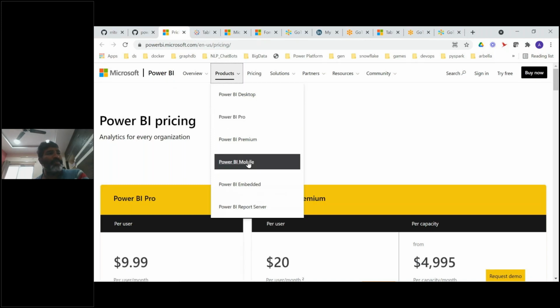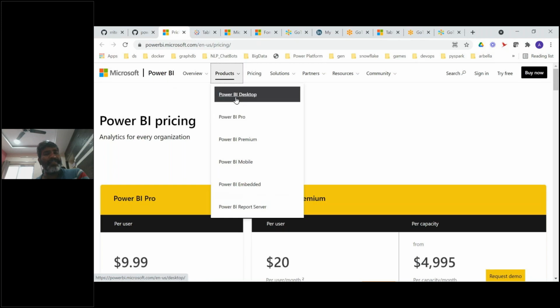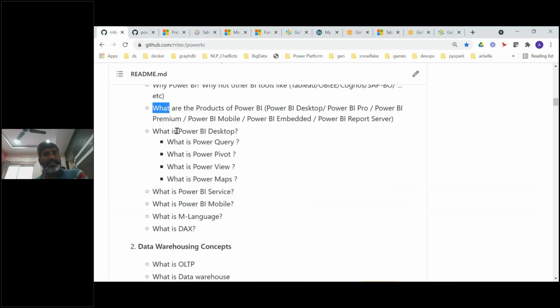Now there is Power BI Mobile. If you go to Google Store and search for Power BI, we are going to get one app. We'll talk about this later. Power BI Embedded: we can embed anything into the Power BI report. Power BI Report Server is useful for in-house reporting. Mainly, you need to concentrate on the first three things: Power BI Desktop and Power BI service. First we want to concentrate on Power BI Desktop. We decided to concentrate on Power BI Desktop.